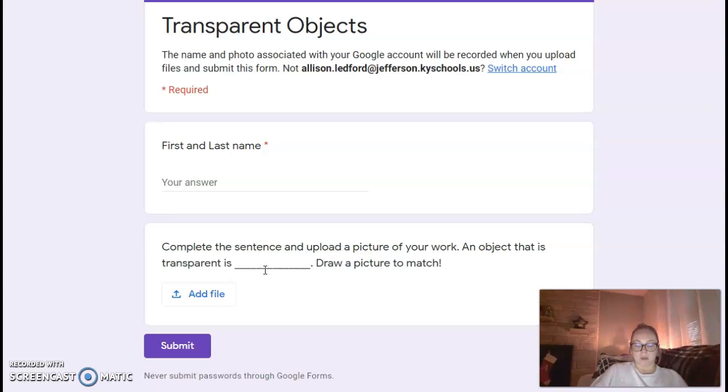So you're going to think of some objects that are transparent, or that you can see through, and you're going to draw a picture of the item on a piece of paper and write the sentence, an object that is transparent is blank. And you're going to fill in that blank with the name of the object. And then you're going to upload a picture of your work to this Google form or text a picture of your work to your teacher.